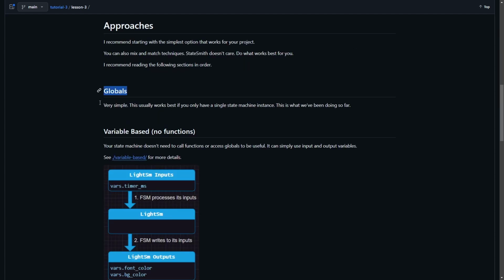In terms of global functions and global variables, this is essentially what we've been doing in the tutorial already, and this works really well if you have a single state machine instance, a single instance of one particular state machine. You can have multiple different designs, like maybe a server one and a client one, all in the same project, but if we only have a single instance of each of those, globals will still work fine. However, if we wanted to have a whole bunch of light controls or light state machines all running in the same project, it would be more difficult to use globals, and at that point it makes more sense to use some of the other approaches.